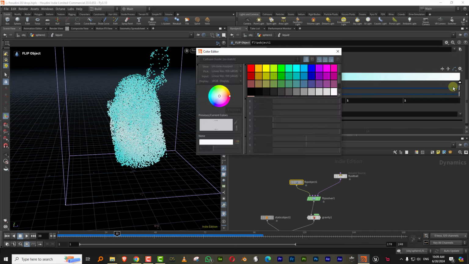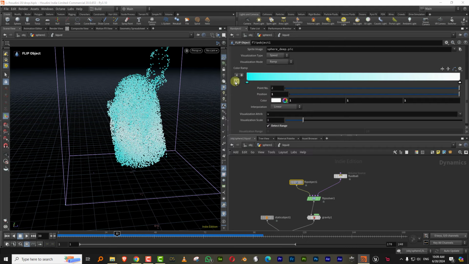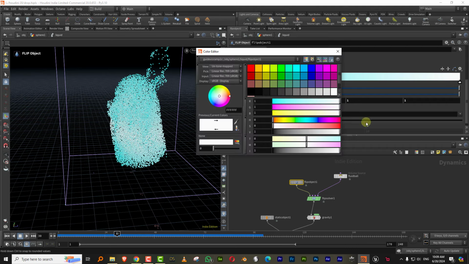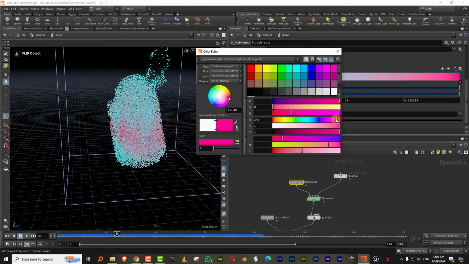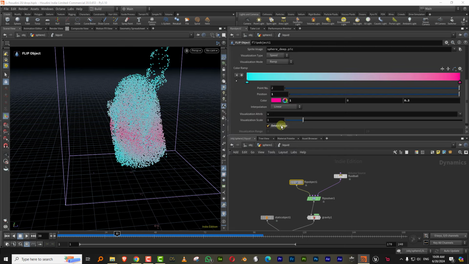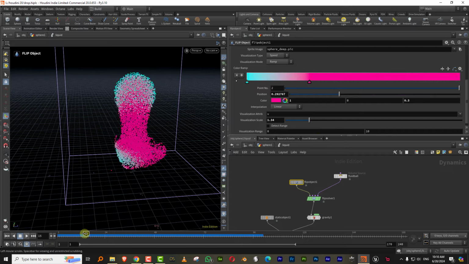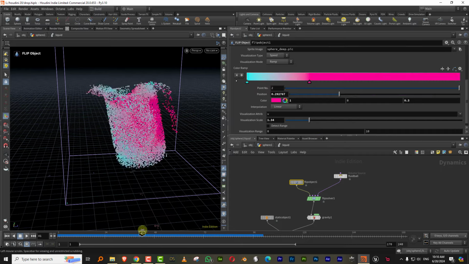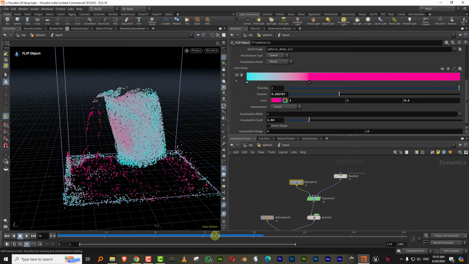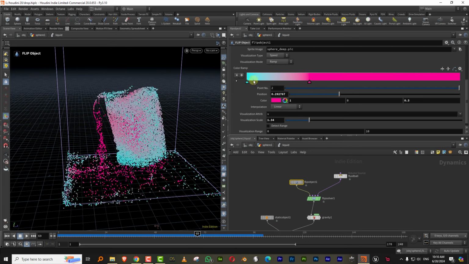If the color doesn't show up from here, just open up your ramp and click there, and it will show up. So I'll just make it like this. Okay, so we'll turn off detect range. The fast moving stuff is red, and then as it slows down, it's blue. So when it slows down, we want to give it a drag. The fast moving stuff remains fast, but the minute it starts to slow down, it really slows down a lot. This is a useful way to visualize how your speed is working.